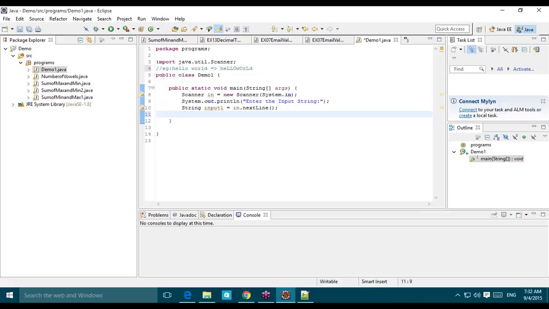And then transform this string into characters. Initialize and write char, a character array, equal to new char of 200. Give a number.